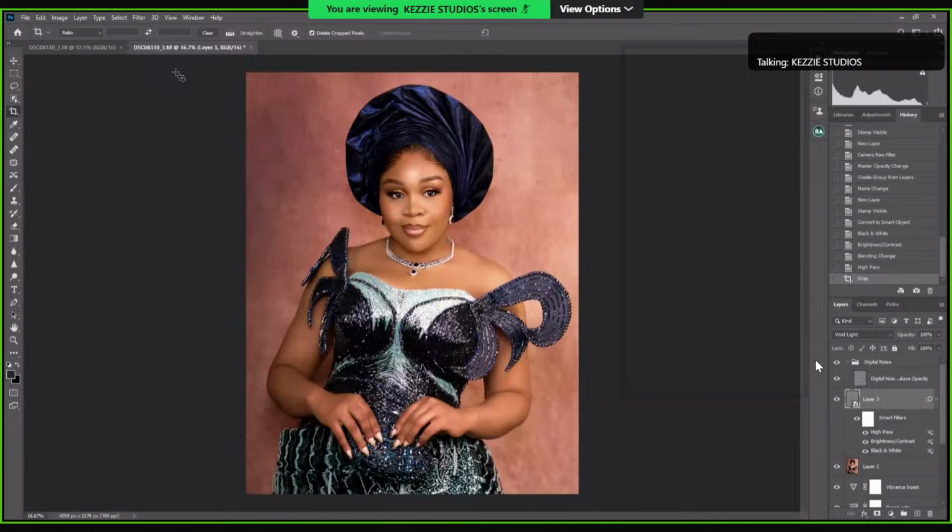Now you see that my rule of thirds has played out properly in this picture. I've applied my rule of thirds here. It's now a complete portrait. I export.